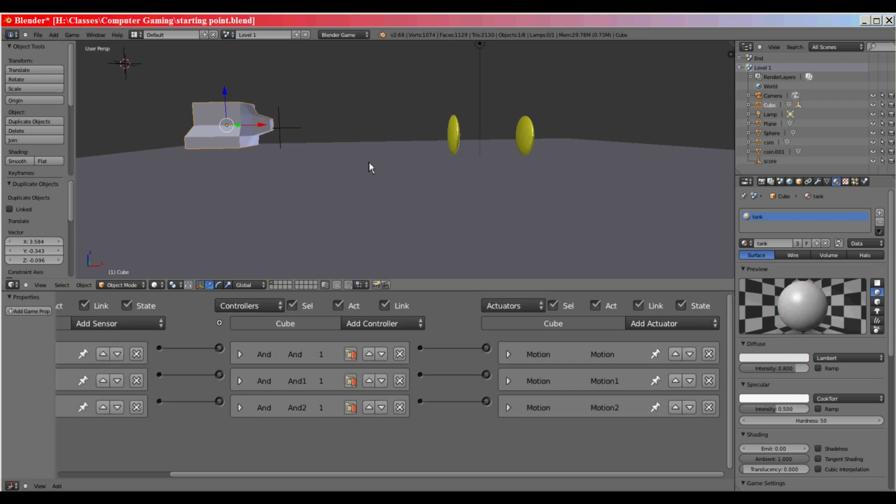All right, stay tuned and we'll take this a little further. We'll move on to another level and show you how to create other levels really simply with Blender. So have some fun and we'll be right back.